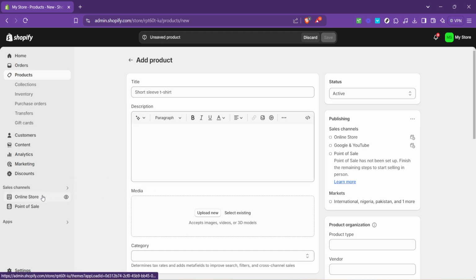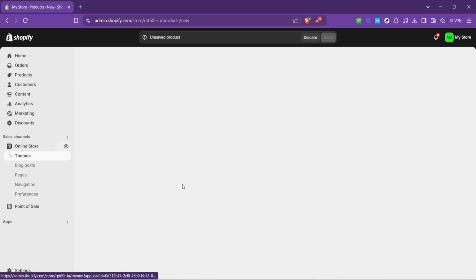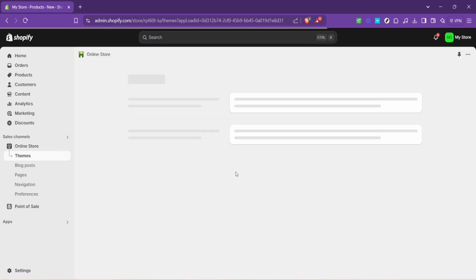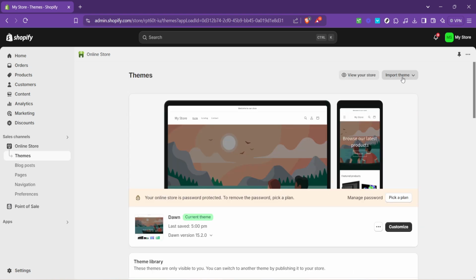Navigate back to your Shopify admin panel and click on Online Store. Here, themes can play a massive role in transforming your store's look. Select Import Theme to start customizing the aesthetic of your online store to match your brand.